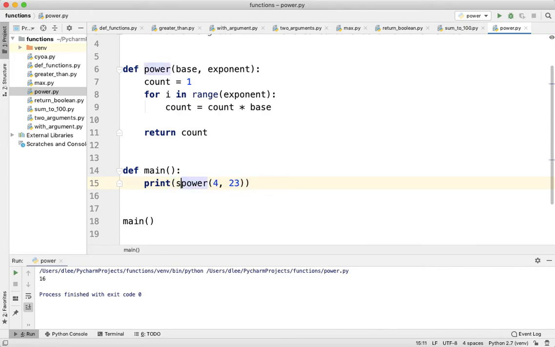So the return value of power is a number, so we do need to put str around it. And let me run that and see if it works. Yes, it does. And there's this big gigantic number which is equal to 4 to the 23.